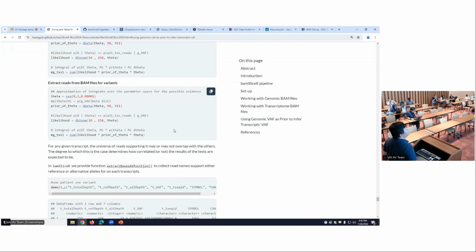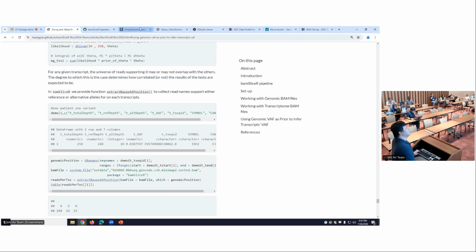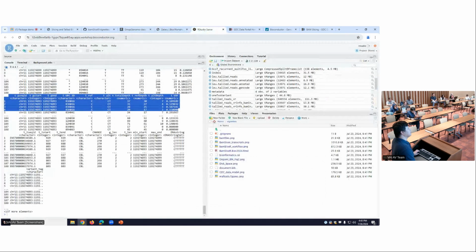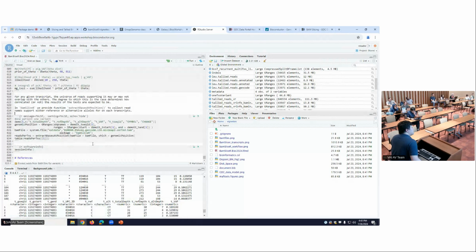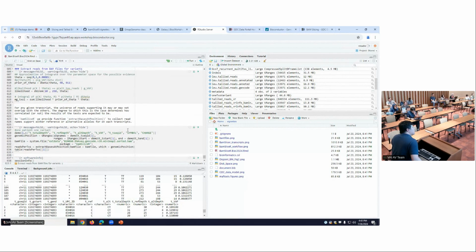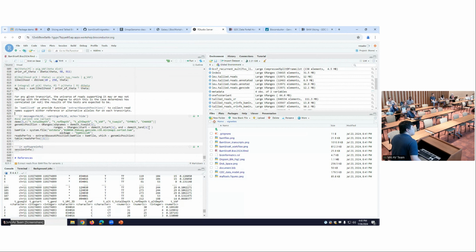So we set up a function that can extract the read names given a specific variant and tabulate the base change for which reads support either the reference allele base or the alternative allele base. As you can see here, let me run this code very quickly.